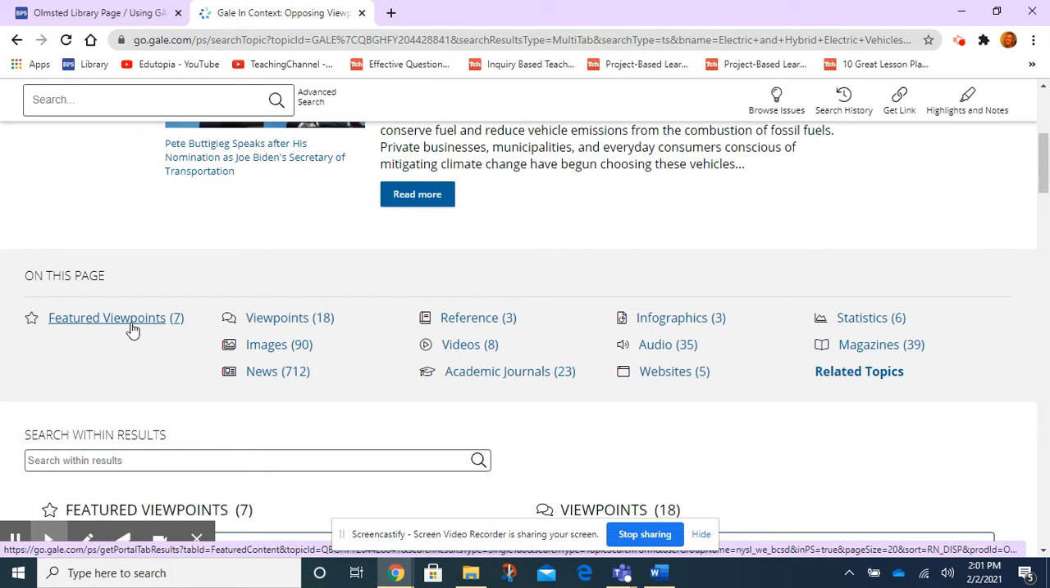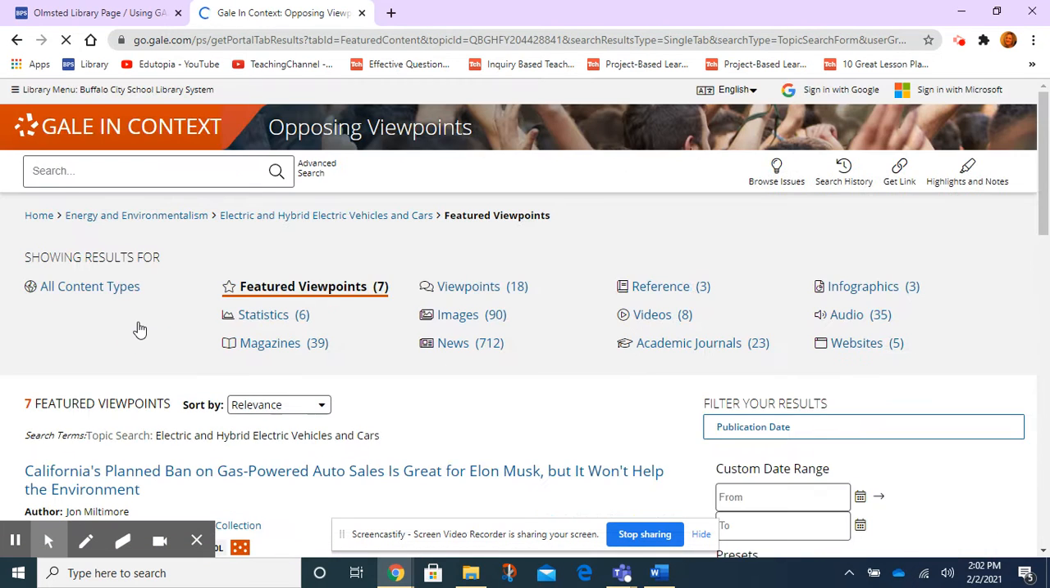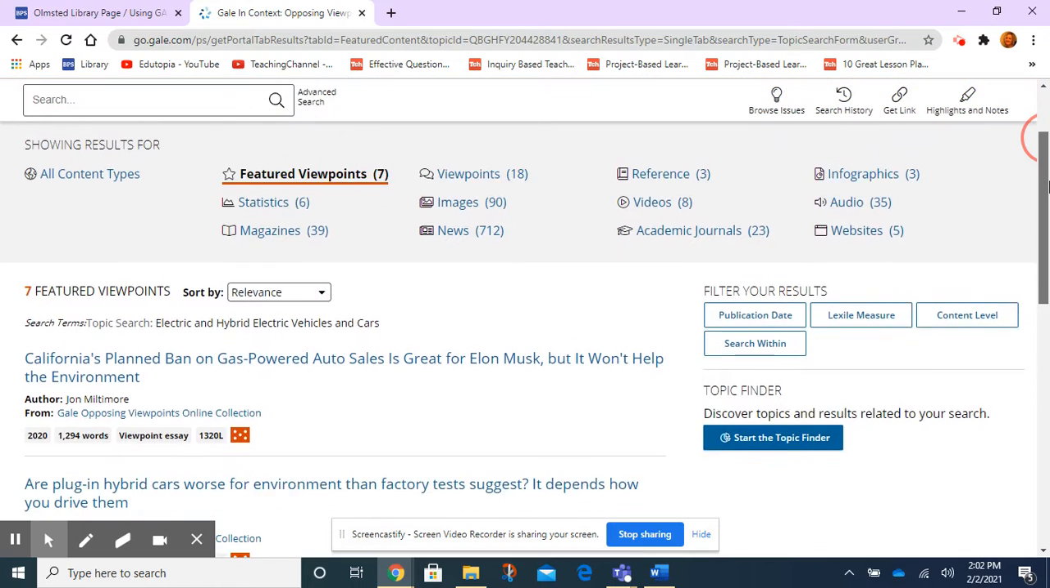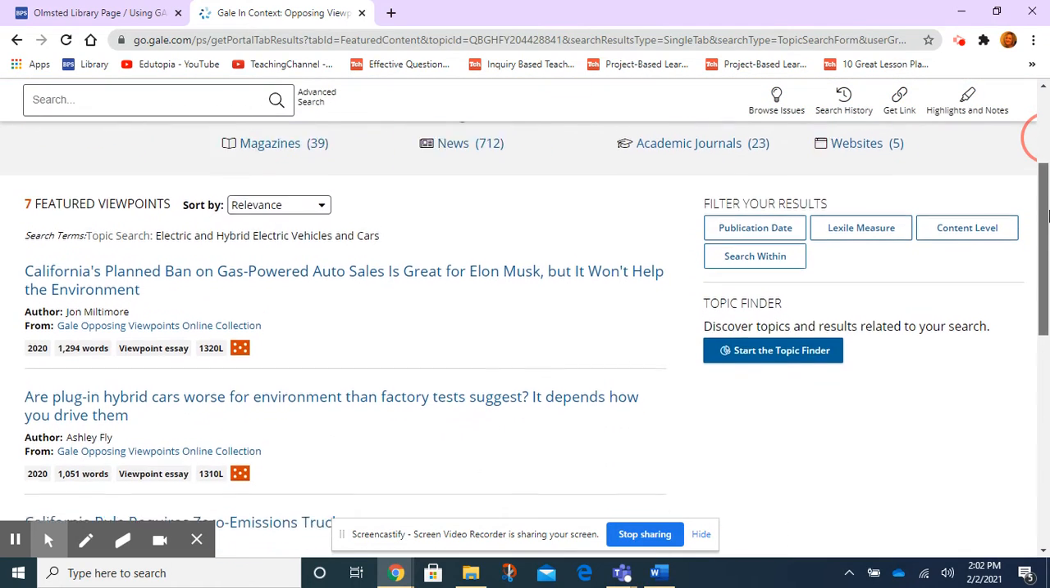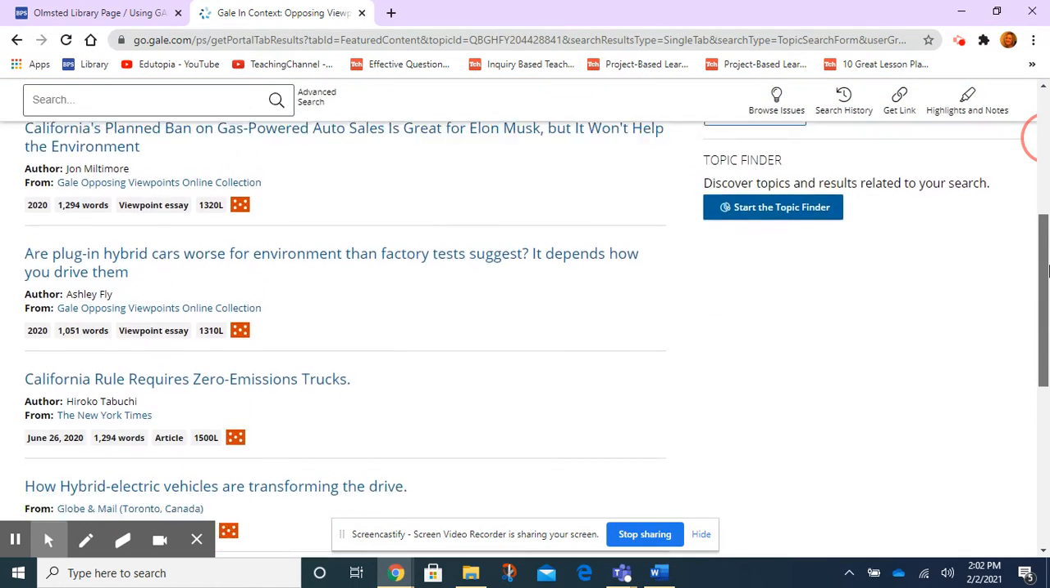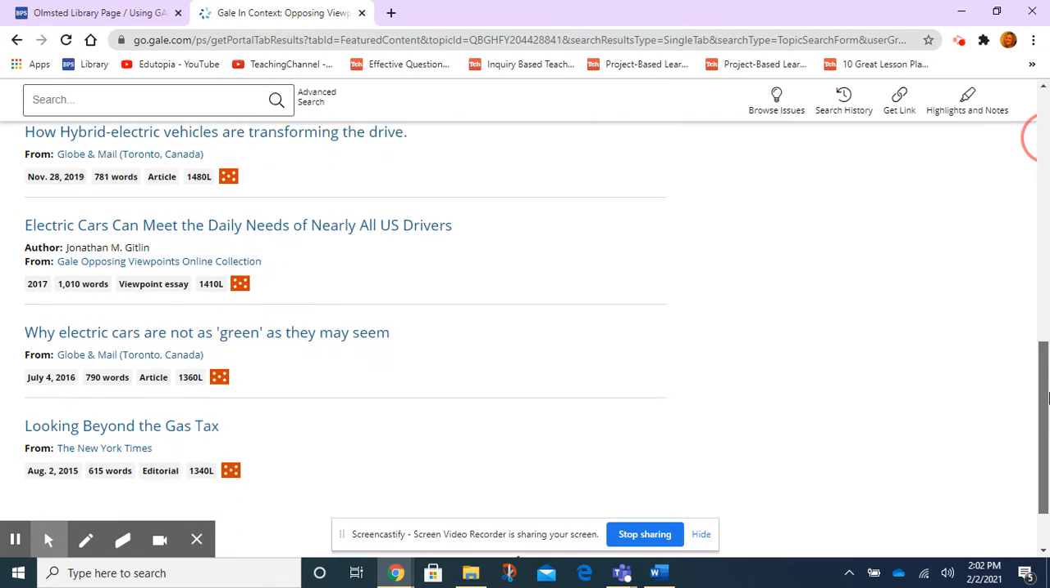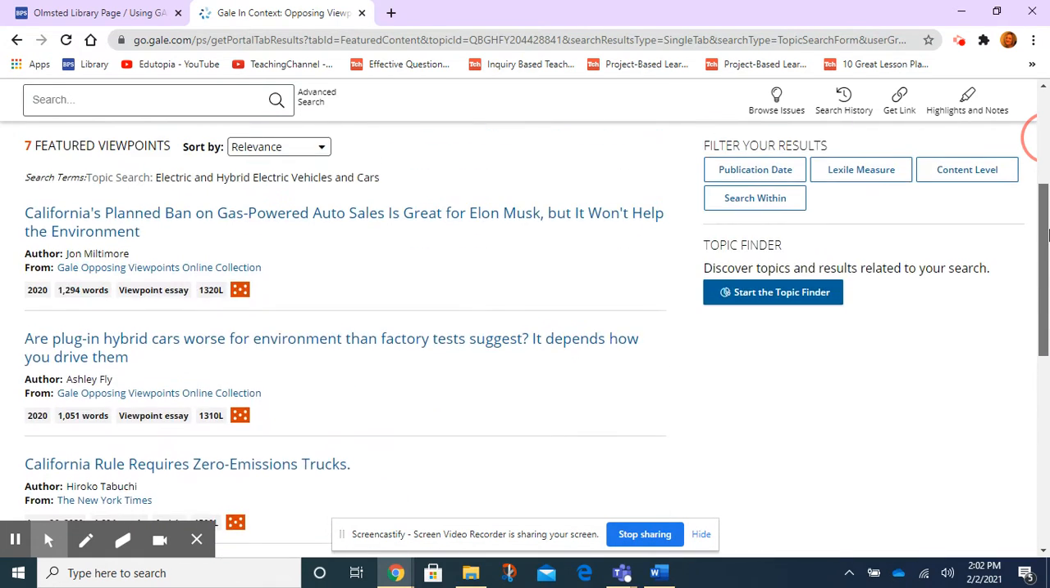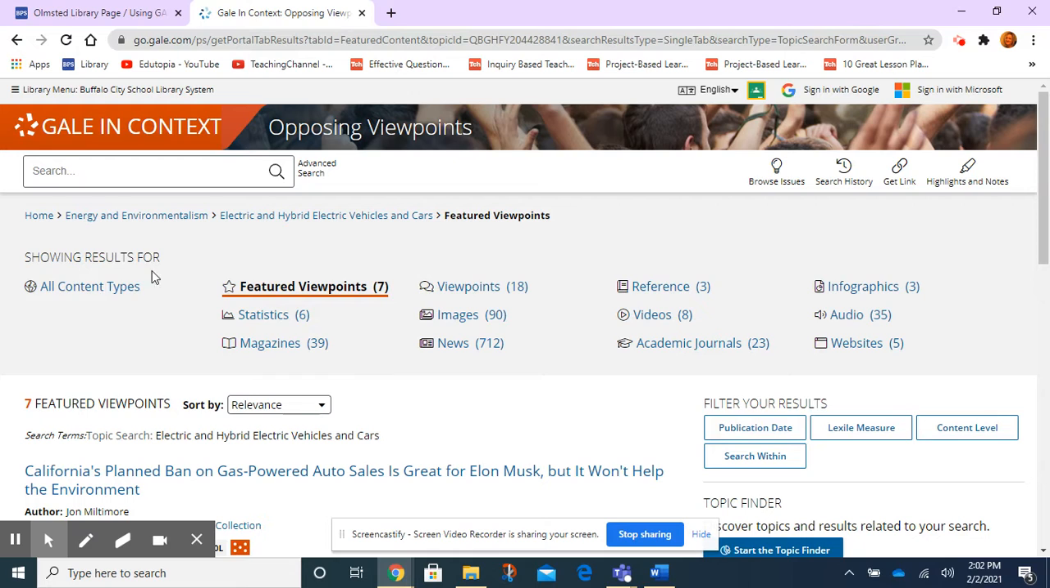So featured viewpoints. Viewpoints means it's an opinion, hopefully an opinion based on factual information. So they've chosen a few that they would like us to see. So I'm going to click on that. Okay. And here are 7 featured viewpoint articles. Okay, if I scroll down, you can see each one of them. All right. Now I can go right back up here. I don't have to skip back to the page before.